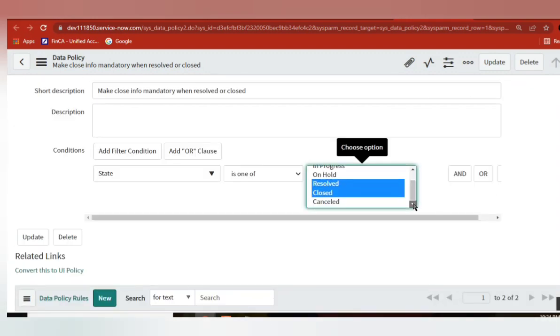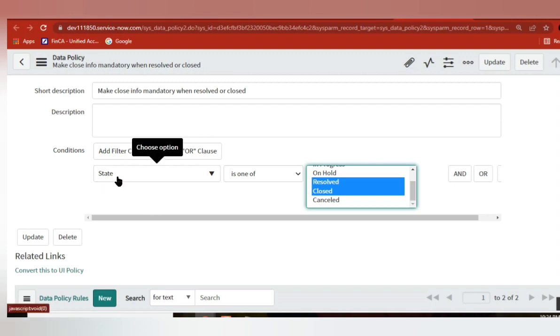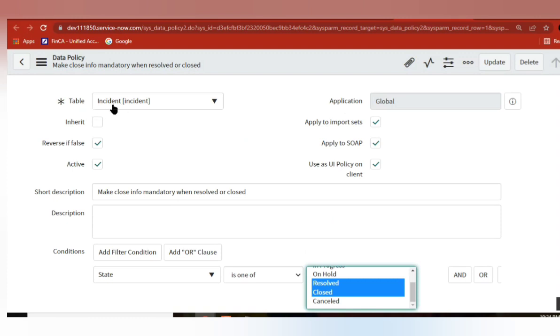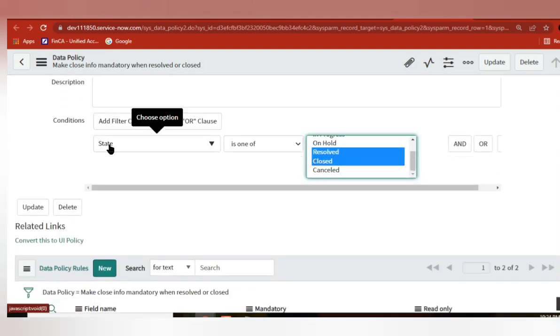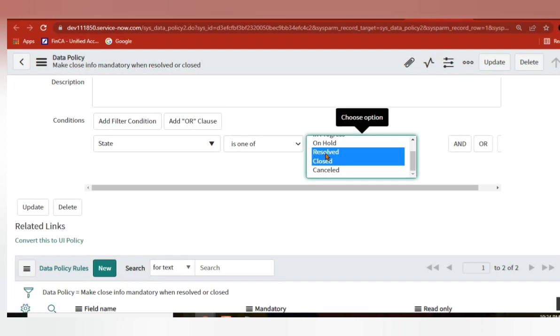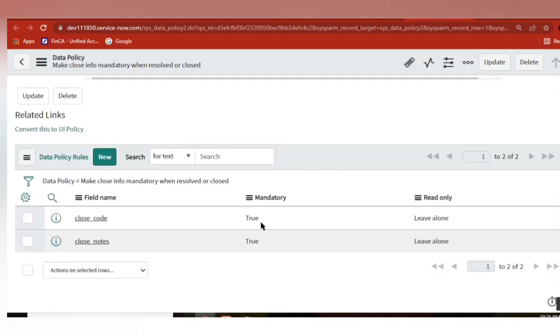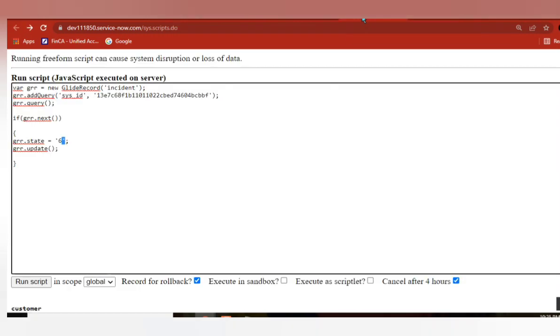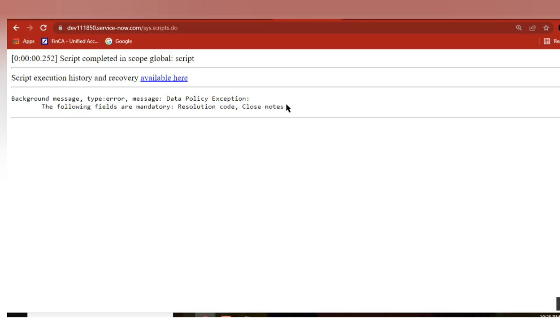See, what this particular data policy is telling is: if you are updating any incident record with these values, state equal to either resolved or closed. Why did we get errors? Because we are updating the state value to resolved. So the condition is met. When the condition is met on this table while running a background script or a server side script directly, these data policy rules are verified. Close code and close notes are mandatory. The system forces you not to run that script and tells you that in order to update that value, you need to pass these two values.